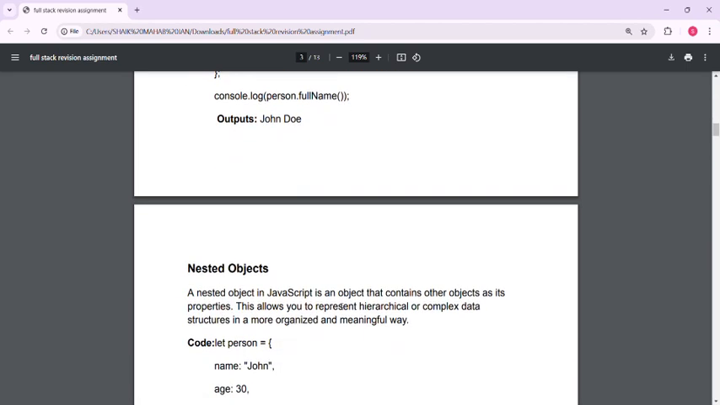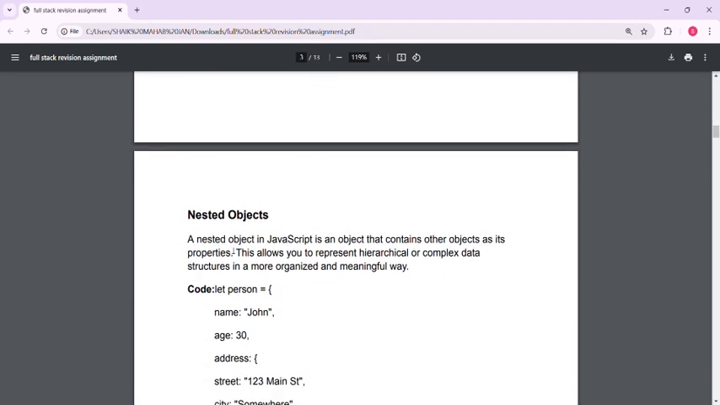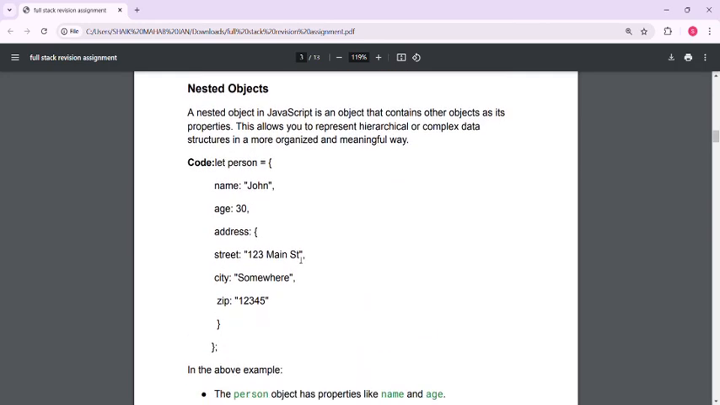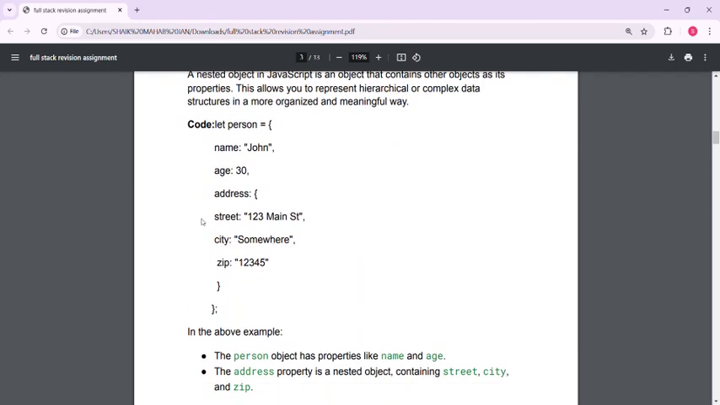So the next topic is nested objects. A nested object in JavaScript is an object that contains other objects as its properties. It allows us to represent hierarchical or complex data structures in a more organized, meaningful way. This is the example. For this code, in the above example, the person object has properties called name and age. The address property is a nested object containing street, city, and zip.